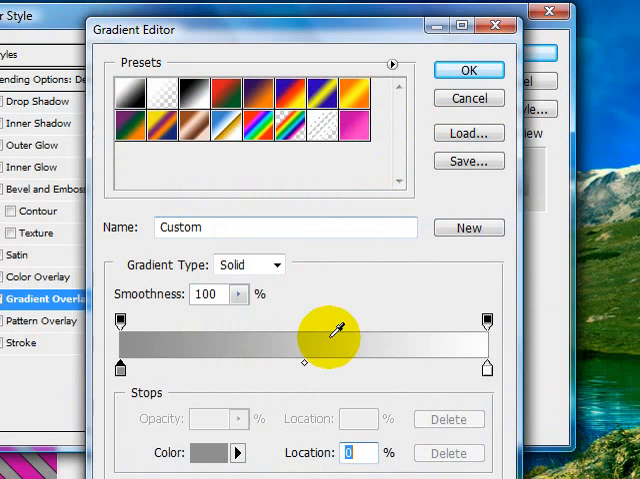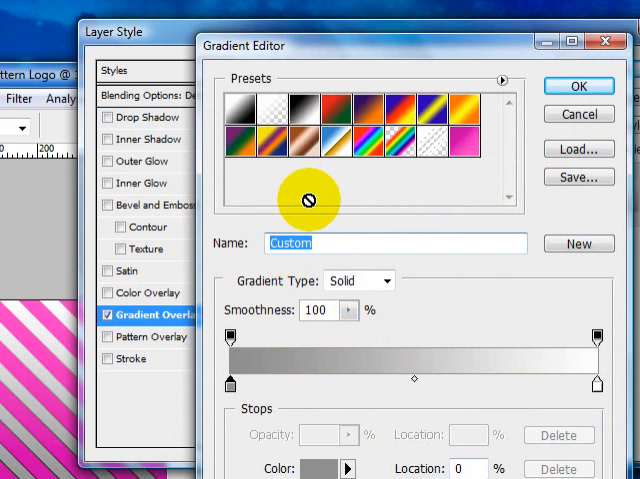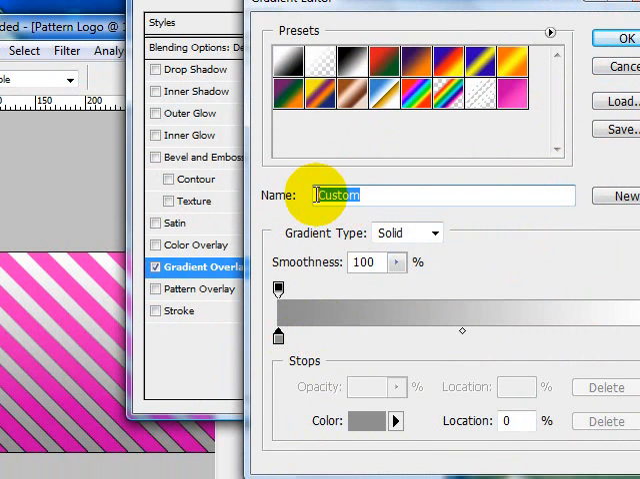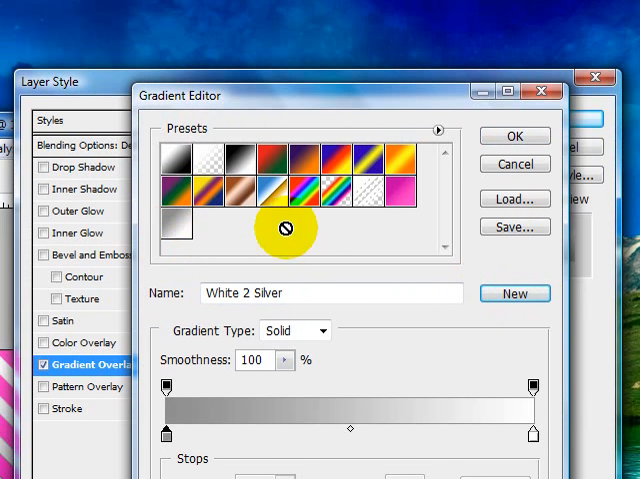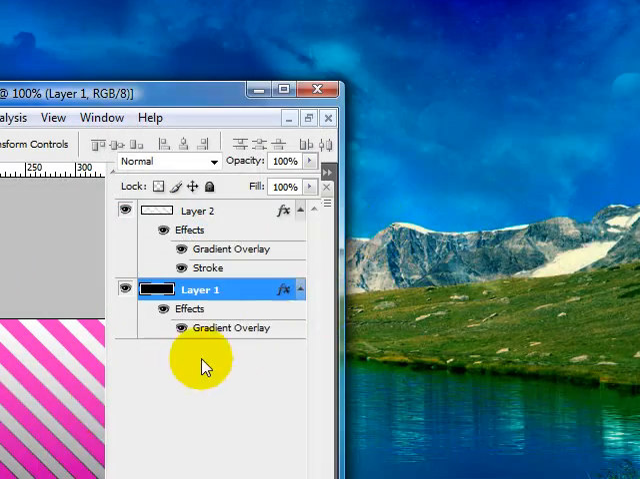Click OK to accept. You could also create a preset now that you've edited the black and white gradient that already comes with Adobe Photoshop CS3. You can name it silver or white to silver, and click new. And you have just made a new gradient. Click OK and OK to accept.